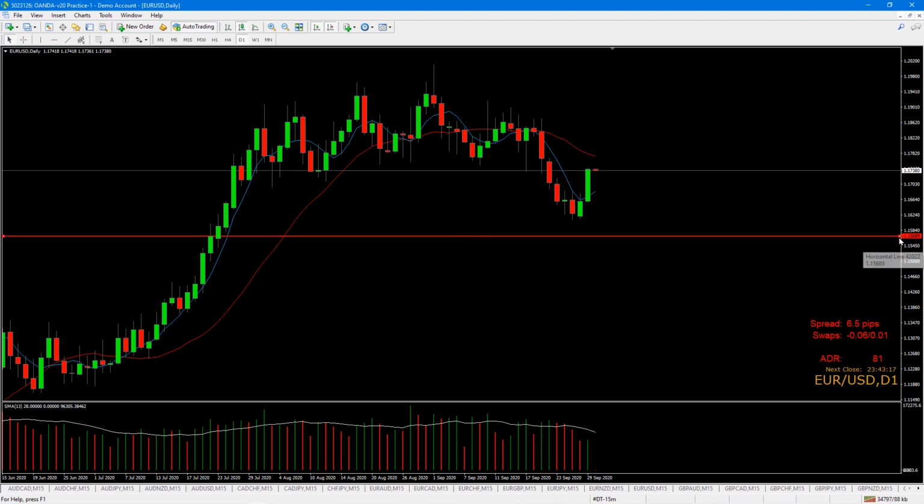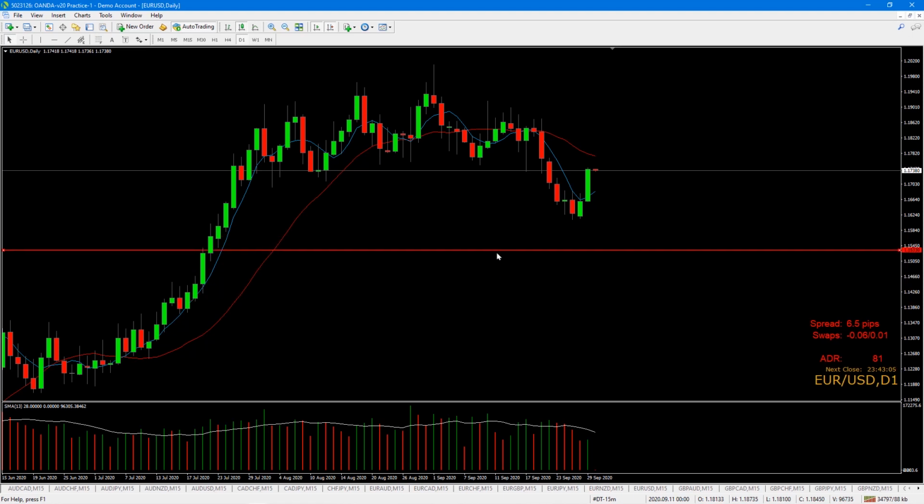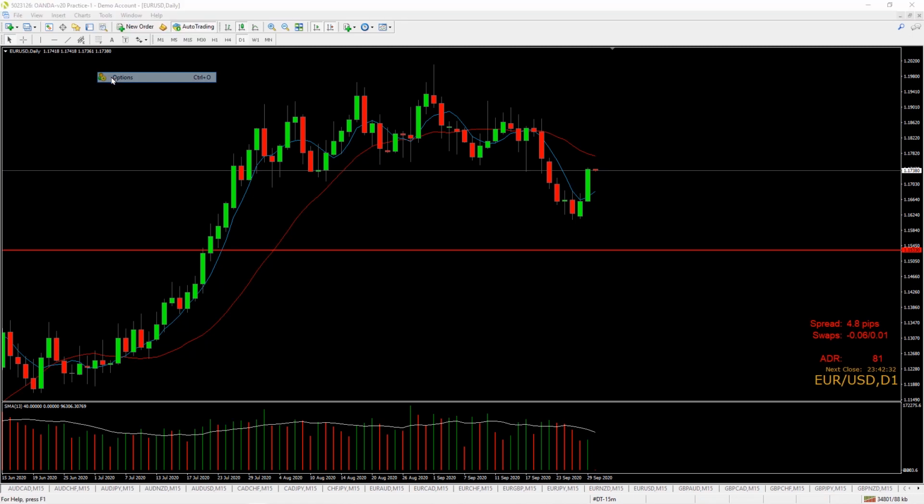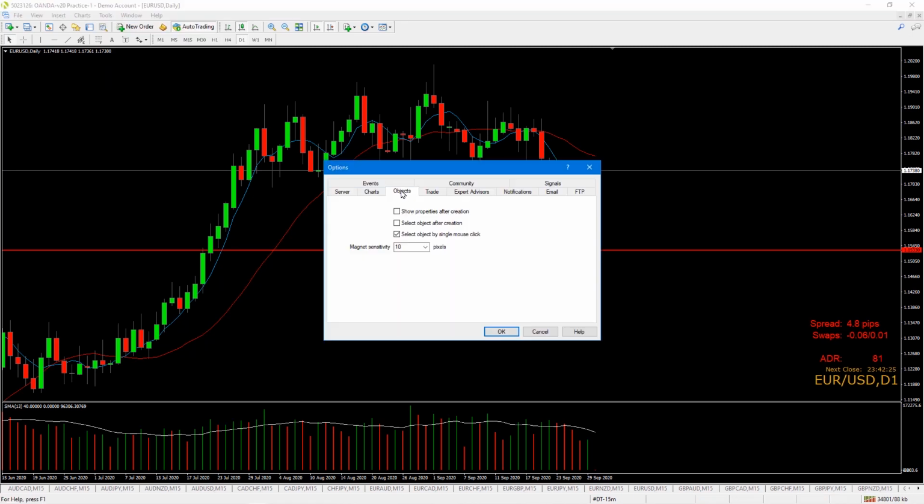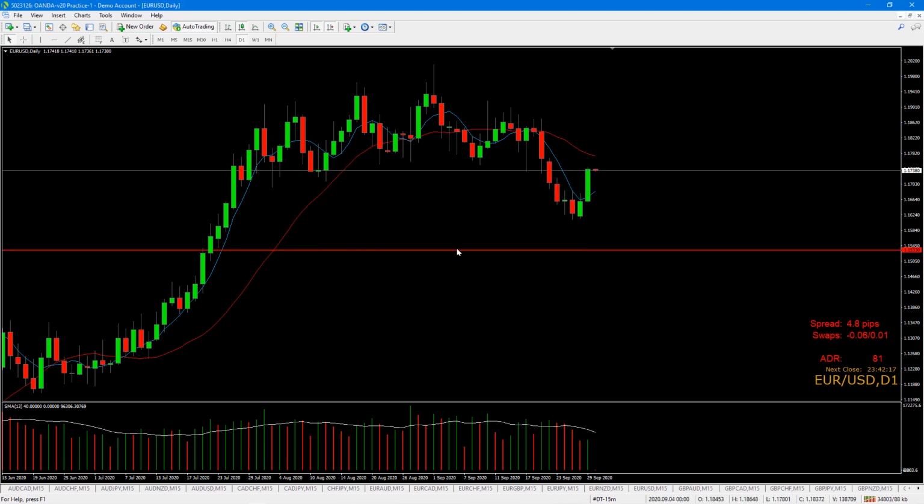you get little round circles at the ends of the line. You have to select a line to be able to grab it and move it. And then if you unselect it, the circles are gone, you cannot grab it and move it. I mentioned this in an earlier video, but if you want to single click to select an object, click on Tools, Options, hit the Objects tab, and tick the box that says Select Object by single mouse click, and click OK, and you will be able to select it with a single mouse click. Way more convenient in my humble opinion.